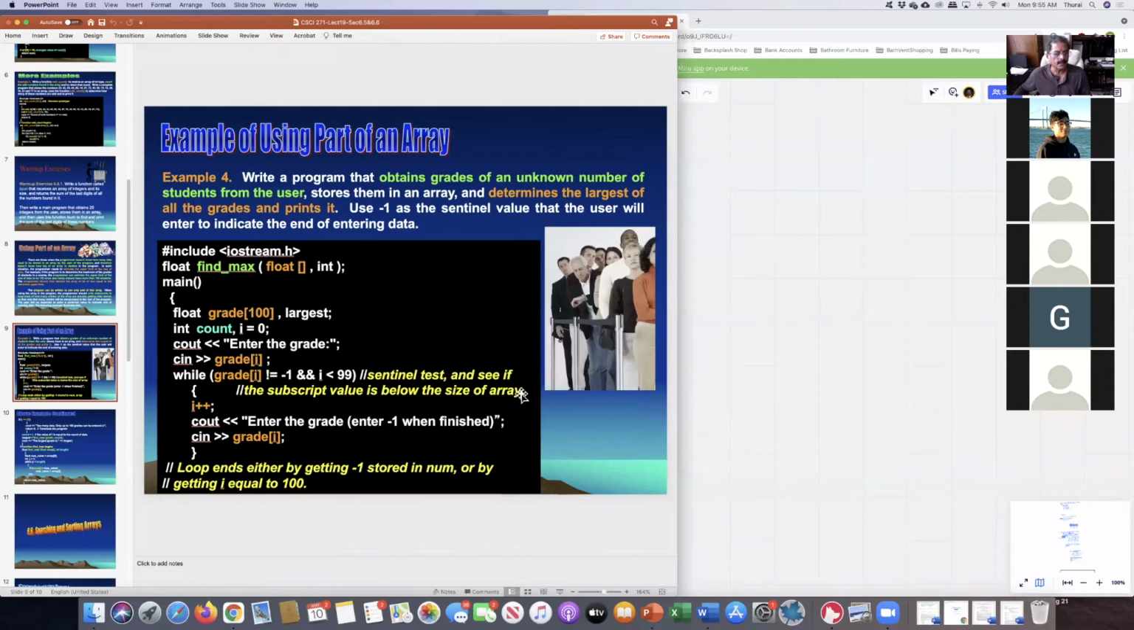Now let's go back to the main program. Since I have the function at the bottom, I have a prototype at the top. Inside the main program, I'm declaring the array grade as size 100 because I want to allow any size class, but I figured that the size of a class cannot be more than 100. So 100 is the maximum it can be. So I put the size of the array as 100. Variable largest will hold the largest grade. Now count is the variable that's going to keep the count of how many data went into the array.